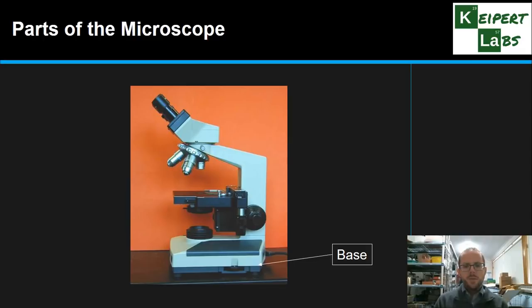Okay, so firstly we have the base, the wide kind of stable bit that allows the microscope to sit flat and secure on the bench. Inside the base we have a light source called a lamp. So basically a light globe that points up so that it shines through the sample, and then the light can travel up through the lenses and into your eye.